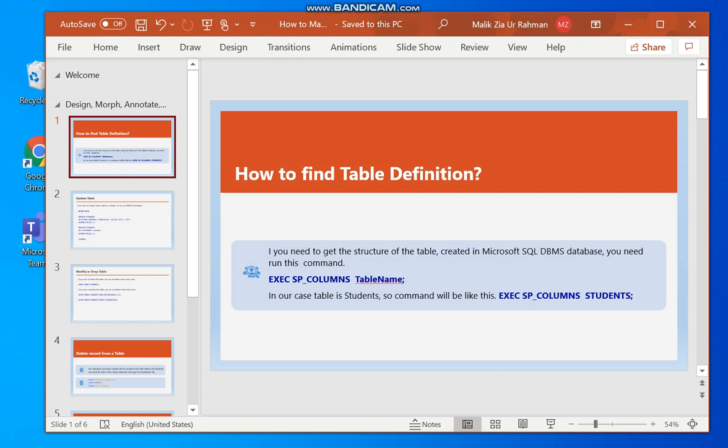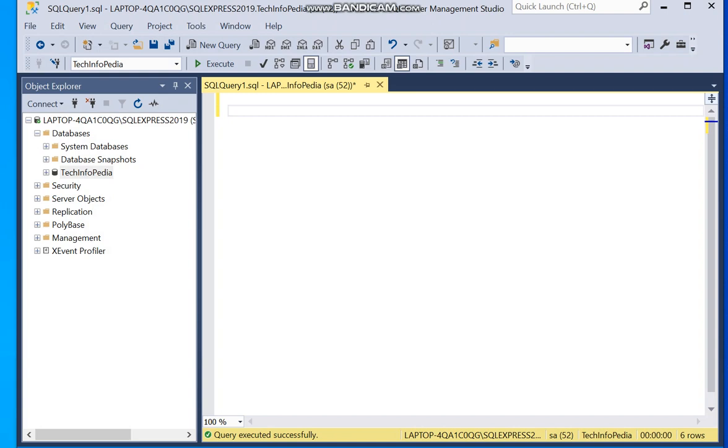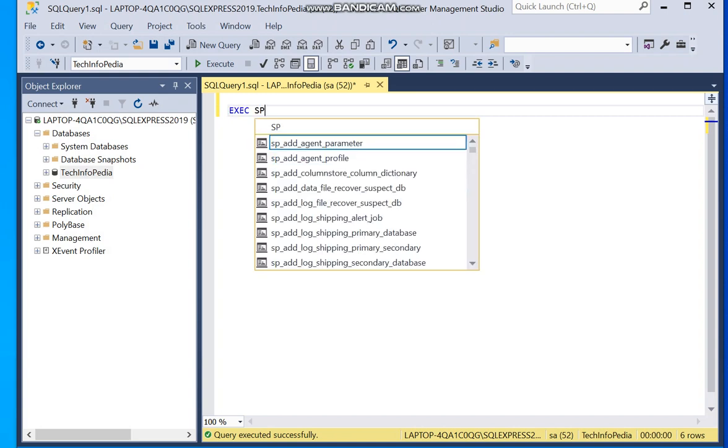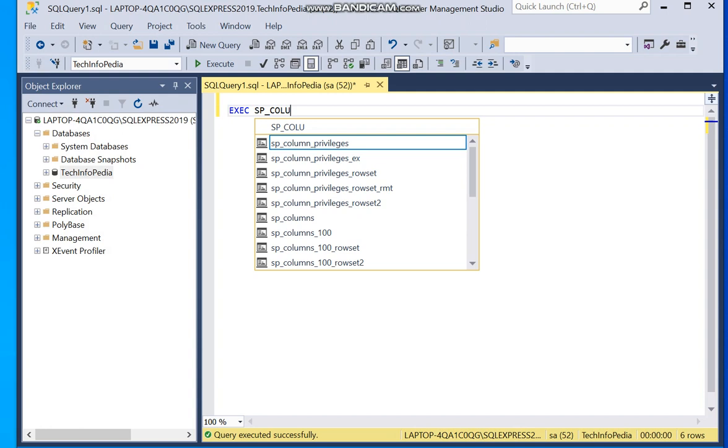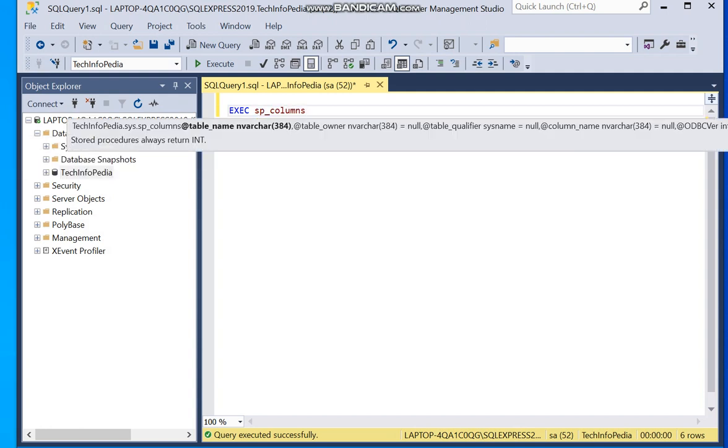If you need to get the structure of a table created in Microsoft SQL Database Management System database, you need to run the command execute sp_columns and the table name. So in our case, as we have the table students, we will run the command like this: exec sp_columns, and table name is students, and here we go.